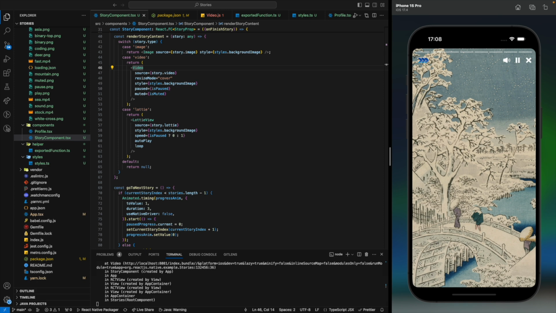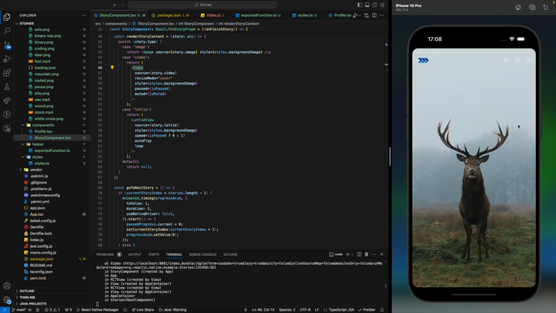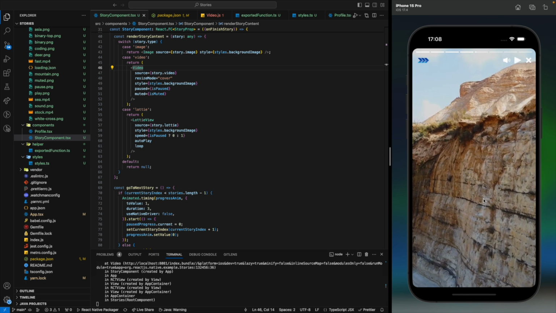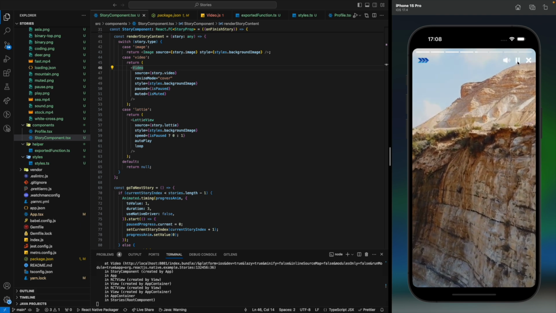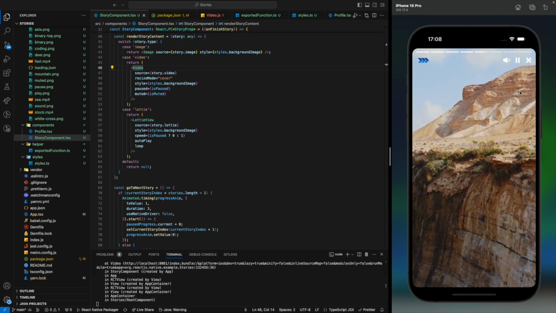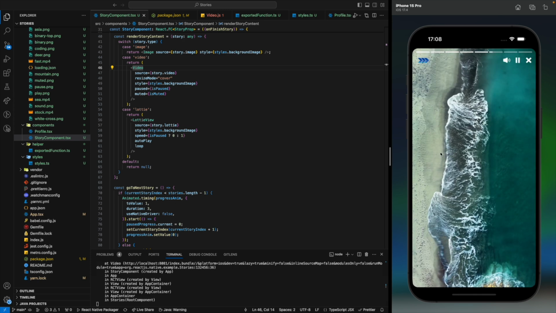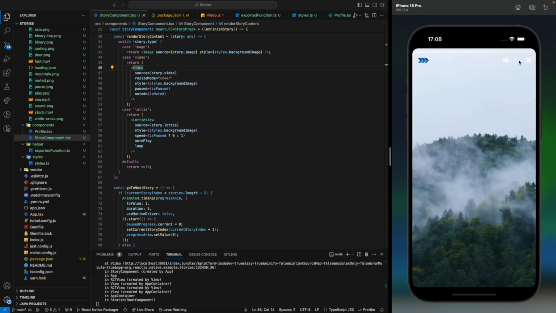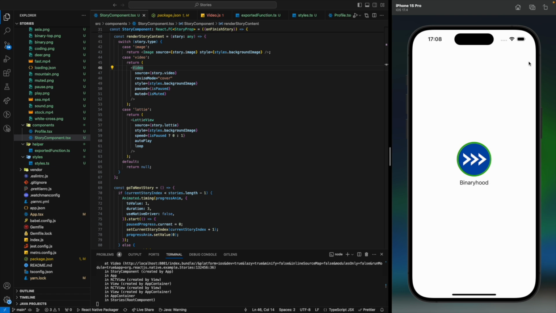So in this way, we have the video running, and let's see if you can pause it. The video does get paused. We have a mute functionality, but currently we don't have any sound, so obviously we are not hearing anything from the simulator. But in an actual device, we can go back, go forward, pause it, play it, close it.